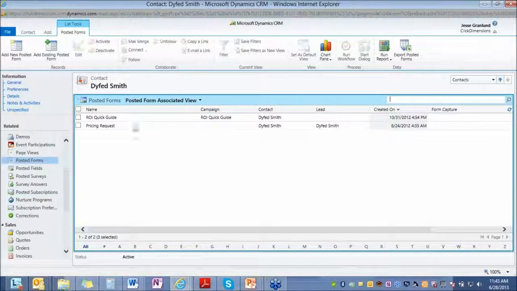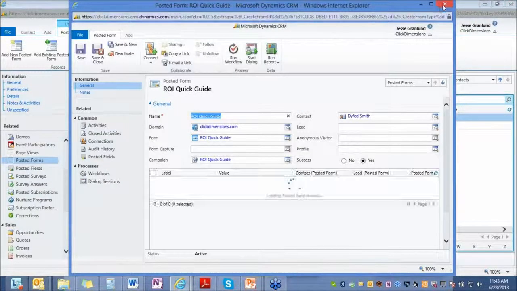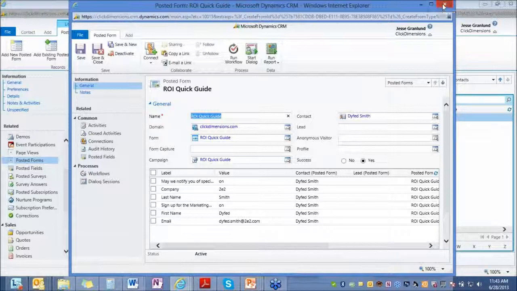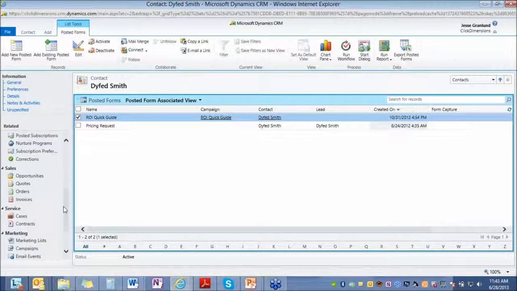You can see this guy's filled out 2 forms with us, and if I click into any of these, of course, I'm going to see the values that they typed into those forms. Same thing with survey answers. If this person had filled out any surveys through ClickDimensions, all those survey answers are going to be posted here. If he's involved in any nurture programs, I can see that tied to the record.